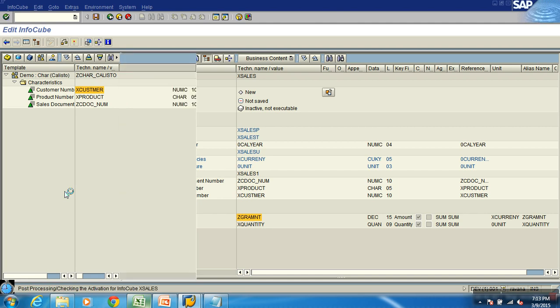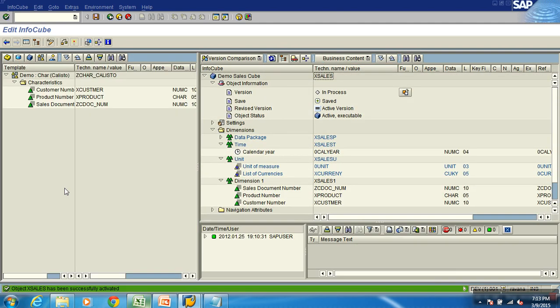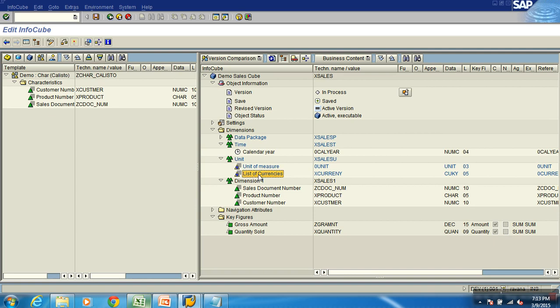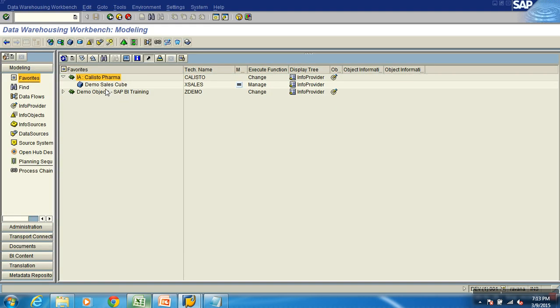So for unit of measure it is showing unit, but for currency it is showing currency. Why is it not showing unit of currency for currency? The description, because this was my custom object, I created it saying list of currencies. That was the description I gave. If you want, you can say currencies, you can change. That's the description, right? So my cube is created, of course.